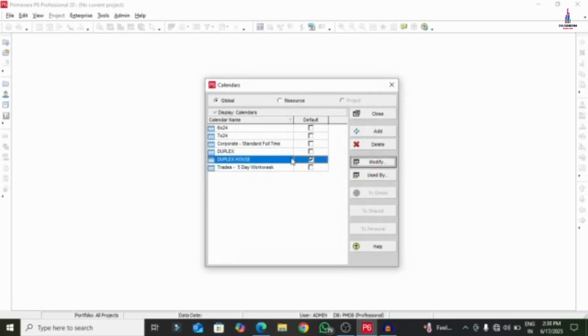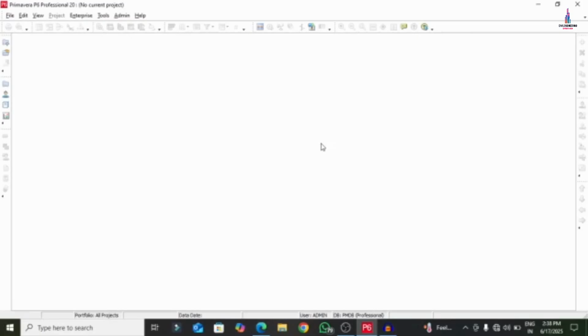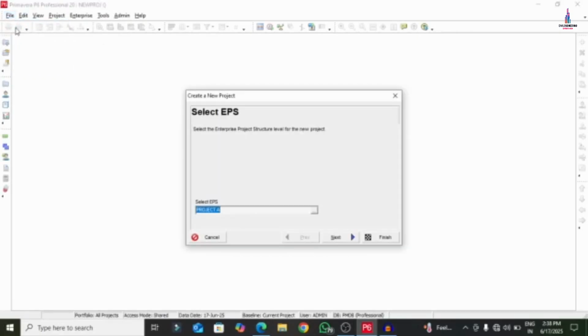Now we have to check whether this Duplex house has the default calendar or not. Click on the close option. This is the third step, related to creation of the calendar. The next step is related to creation of the project, which is the important one. In that, first we have to click on the file option, then click on the new option here. We will select the project EPS. If you want to add the particular Duplex house project inside project A, you can add it.